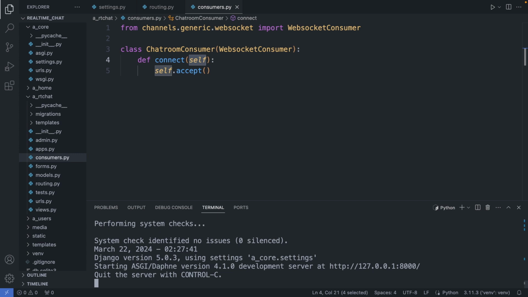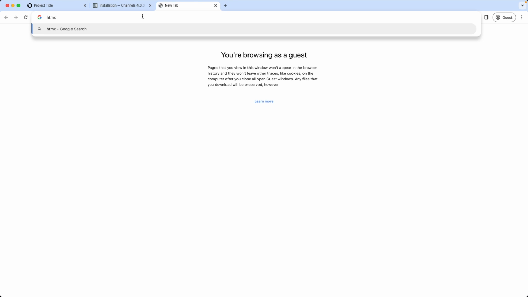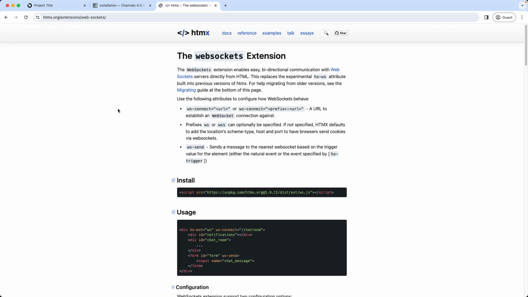So next, to call this WebSocket connection, we need a trigger on the front end, and for this we're using Htmx. However, the WebSocket connection is not part of the core Htmx codebase. We need to add it as an extension. So let's find the official documentation: Htmx and WebSockets. And here we have the WebSocket extension from Htmx. To install it, we have to grab this line here and add it to our base.html file.